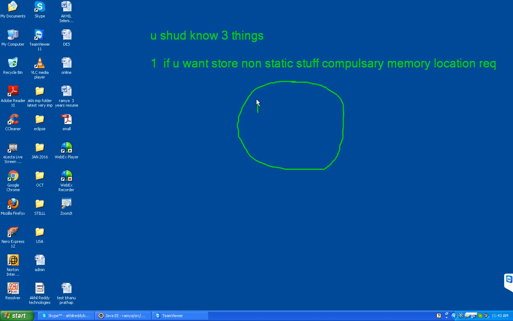What is the non-static stuff? The properties are name and color. The non-static actions are drink and smoke. If you want to store the non-static stuff, a memory location is compulsorily required. I am giving it the name "new".